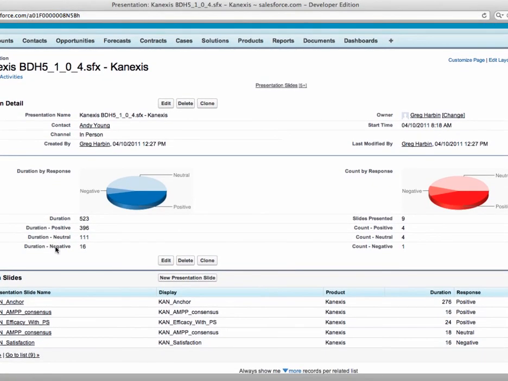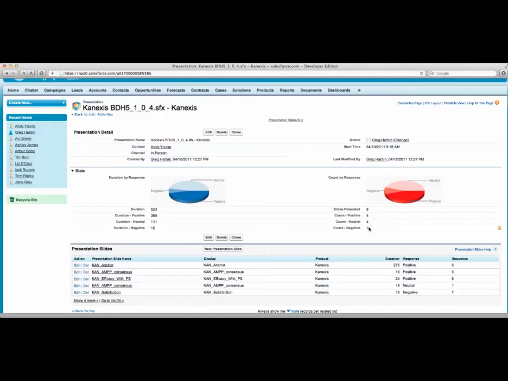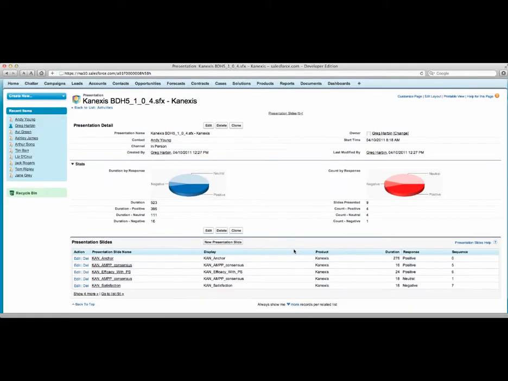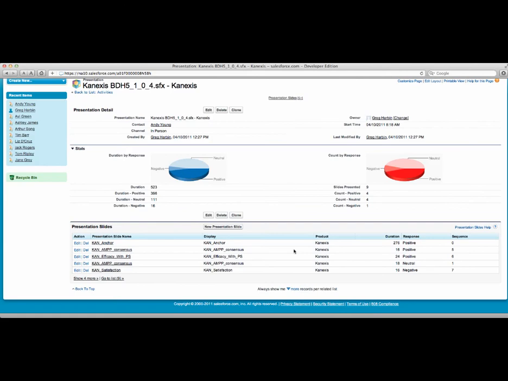Here I can dive deeper into the data with a graphical representation of the key message responses: duration by response, neutral, negative, and positive, and the total count by response, slides presented. I can also see the individual slide data, duration by slide, the response, and the sequence at which it was presented. This data is stored in Salesforce and is always accessible in activity history.